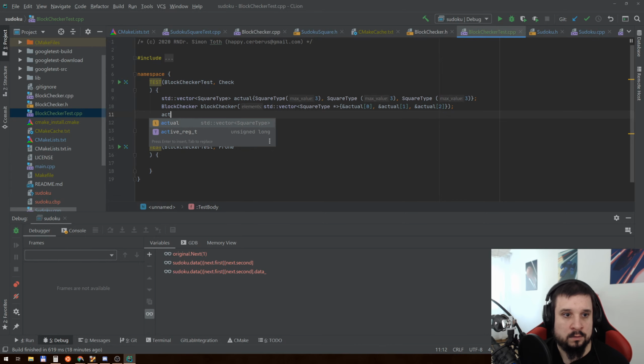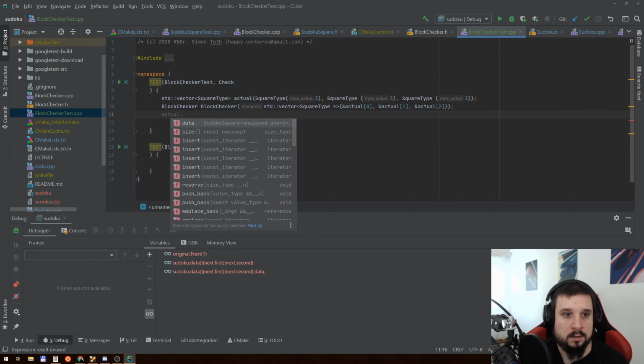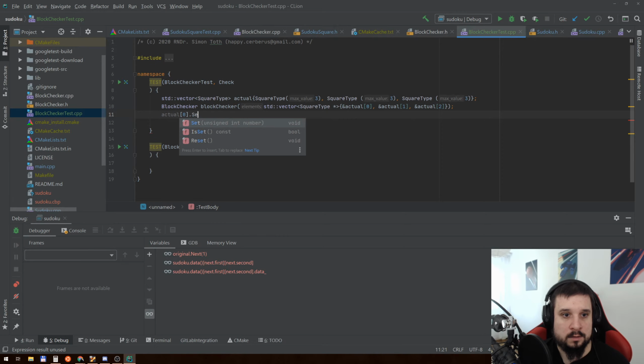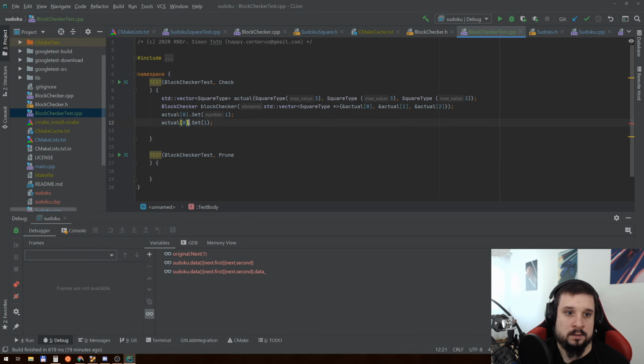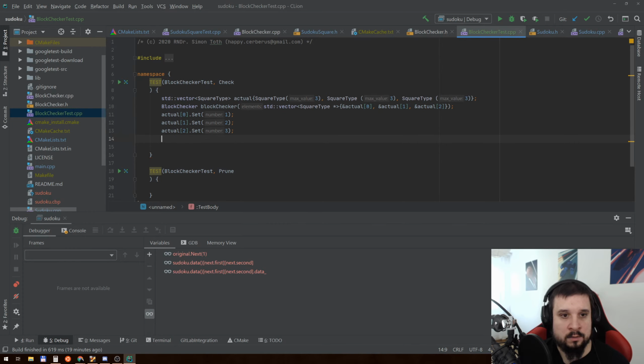So now what we can do is actual 0, set it to 1. Actual 1, set it to 2. And actual 2, set it to 3. And at this point, we know that the check should pass because we have one of each number. So everything should be okay. So we expect true for block checker check.